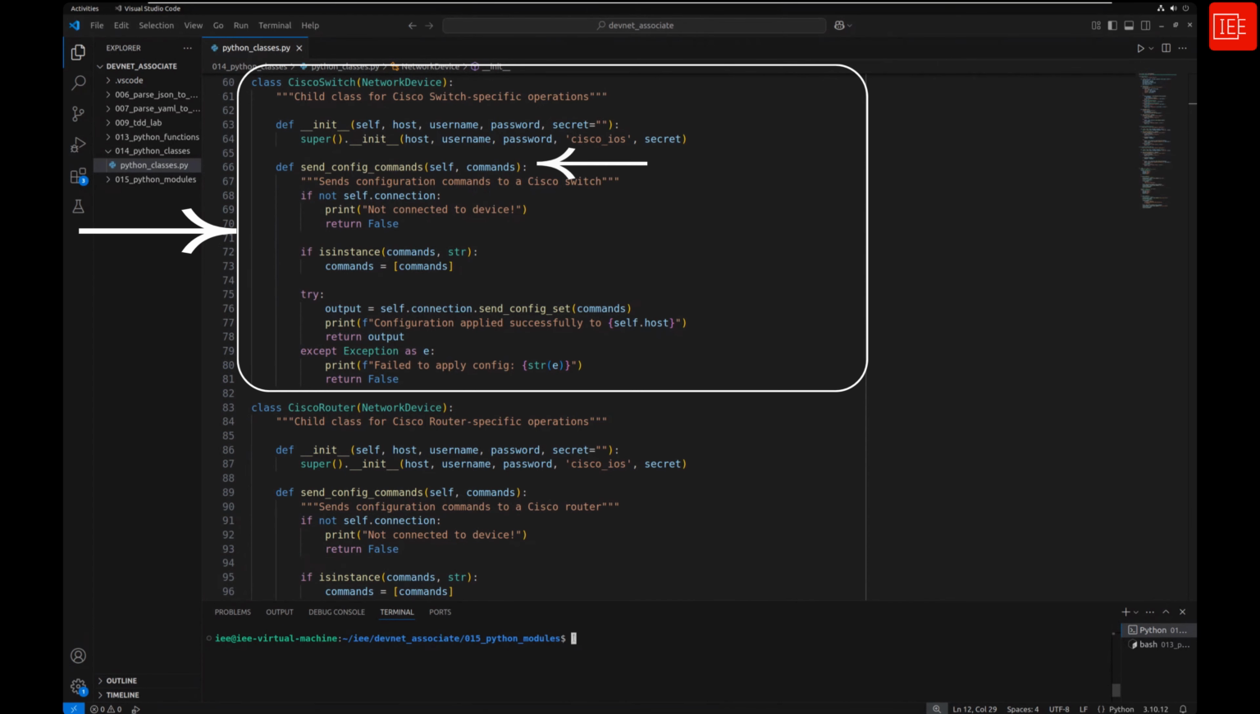The send_config_command method is designed for sending configuration mode commands, so it can accept a single string or a list of commands. If it's just a string, it wraps it into a list so that when we send it to send_config_set, it can handle it. It also sends the configuration, prints a success message, and returns the output. If something goes wrong, however, it prints an error message, again, since we are using the try except block.